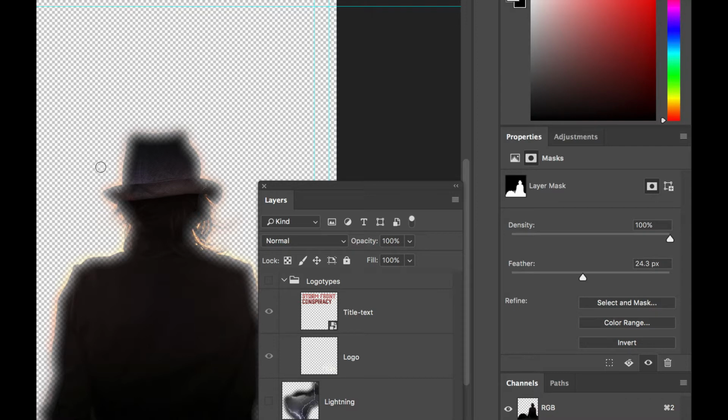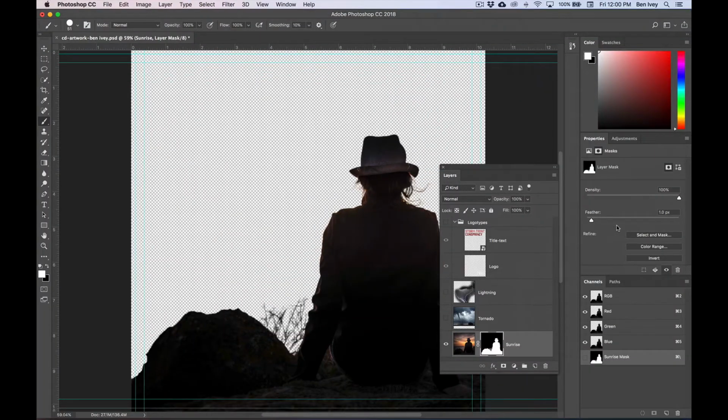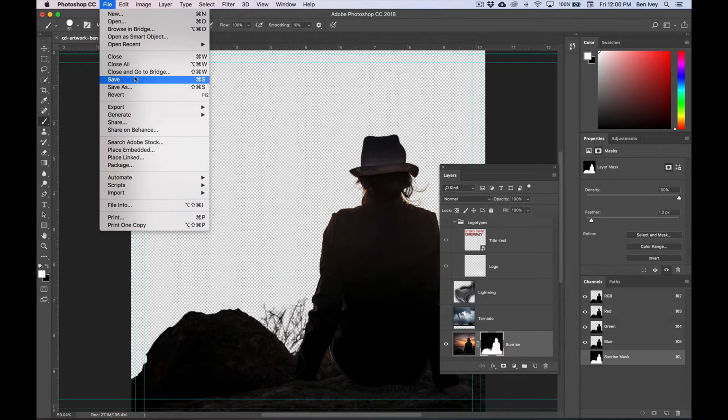Now this can be pretty good for combining 2 or more layers, but for this it's a little bit too much. So let's bring the feathering back down to about 1 pixel. That's just enough to allow it to give a good contrast between this layer and the layers that are going to be below it. Again, let's go up to File and Save.